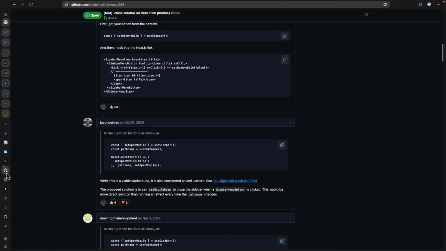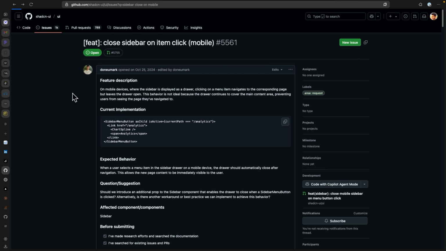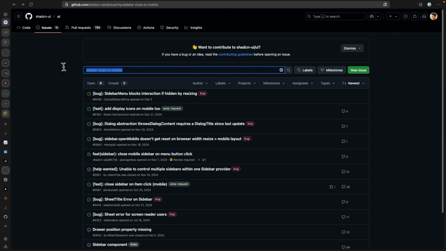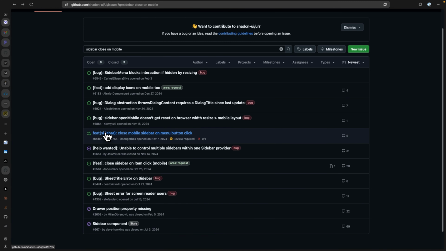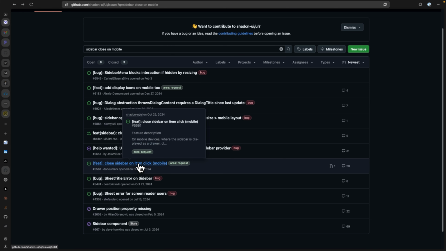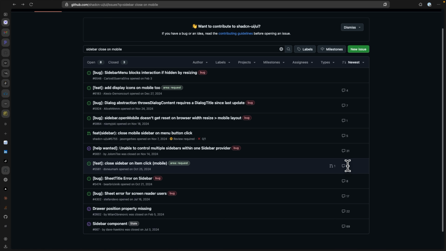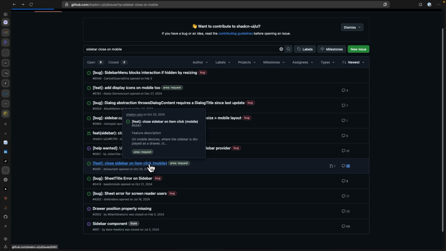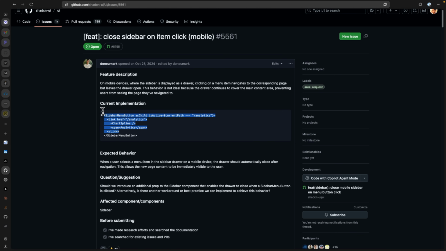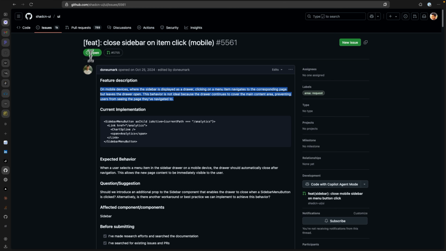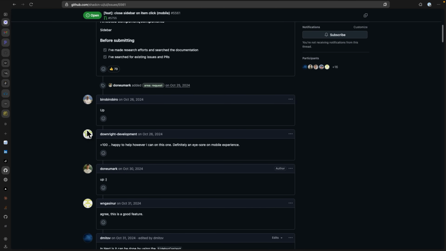And I went to their GitHub issues and I did search for something like sidebar close on mobile. I figured a couple of people would have this issue. So there was this issue. Close mobile sidebar on menu button click, and there was close sidebar on item click, and this had a lot more conversation, so I figured I'll go into this. And yeah, this is the exact issue I have. It's still an open issue. Let's see what was the problem here.